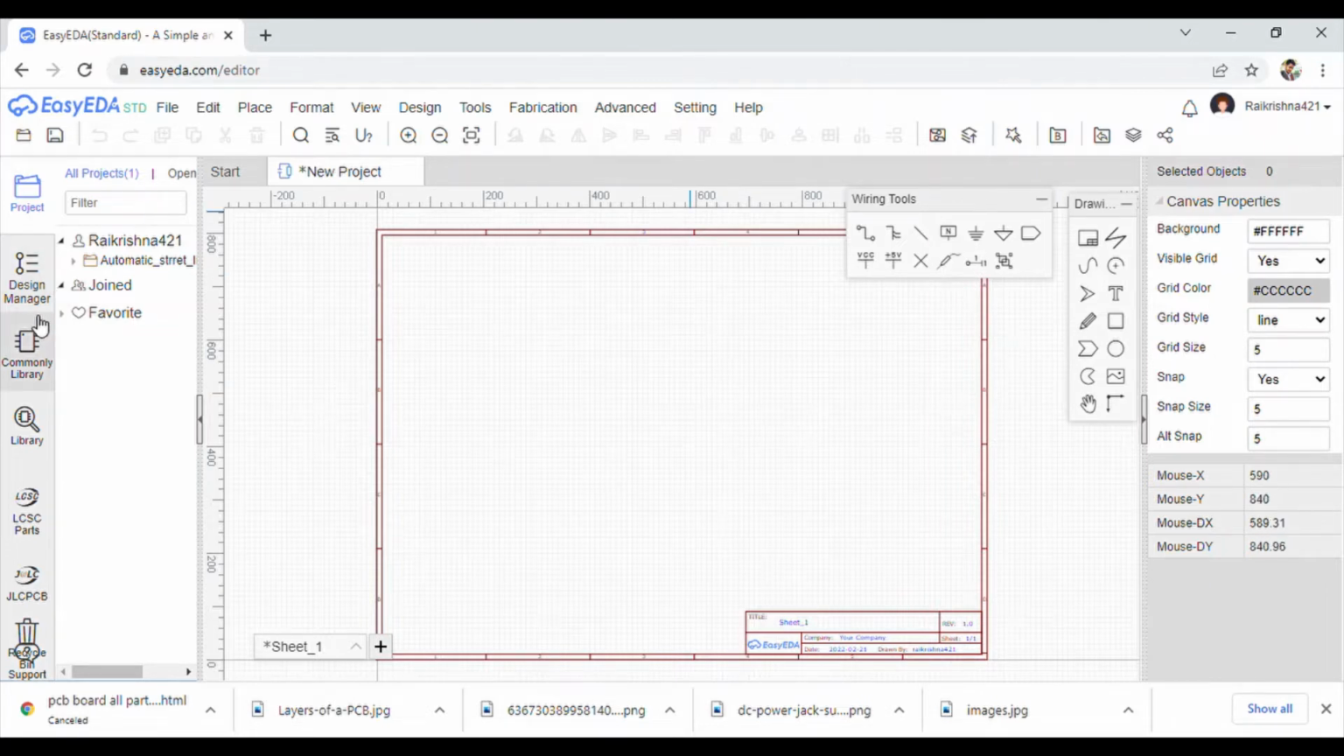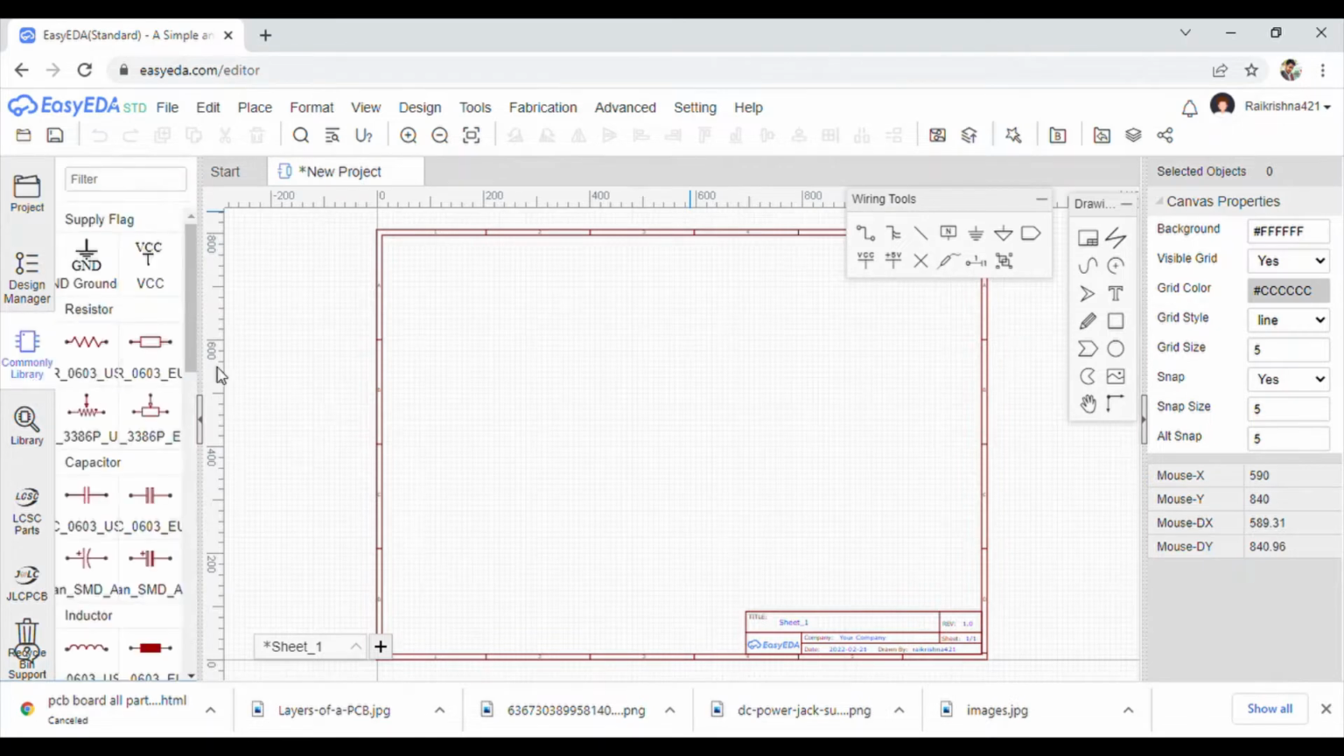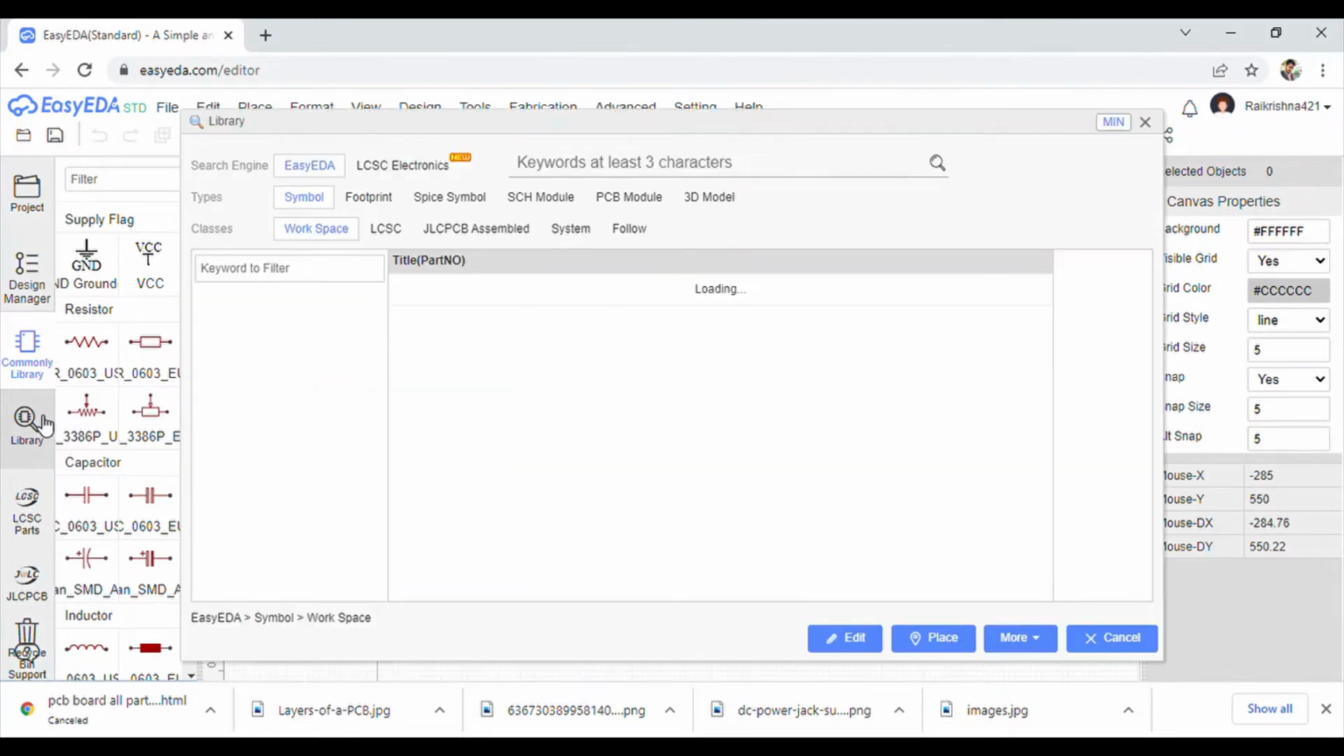So let me quickly explain the interface of this EasyEDA. On the left hand side you can see these two options, commonly used library and library. In the commonly used library you can find PC components like resistor, capacitor, inductor, diode and LED, and some advanced components you can pick from this library. So right now I'm going to design an automatic street light, and a few components are needed. The major components are transistor, resistor and LDR, which is a photoresistor. So first I will pick the transistor from the library.